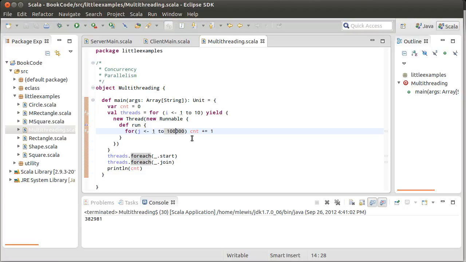How can we fix this? How can we get a count that is actually correct? The answer to that is, well, actually there are several answers to that. One of the answers is that we can make it so that two threads can't do this at the same time.